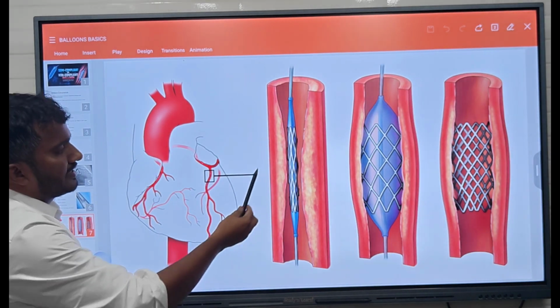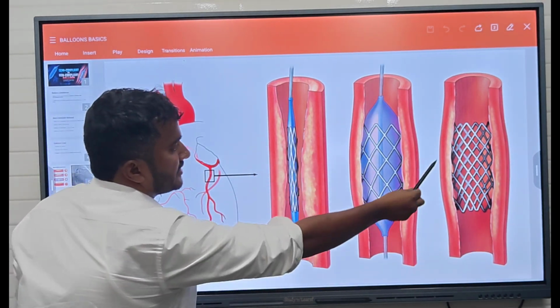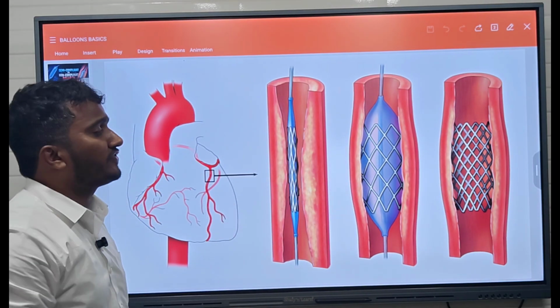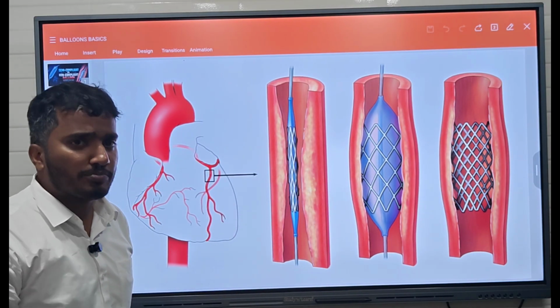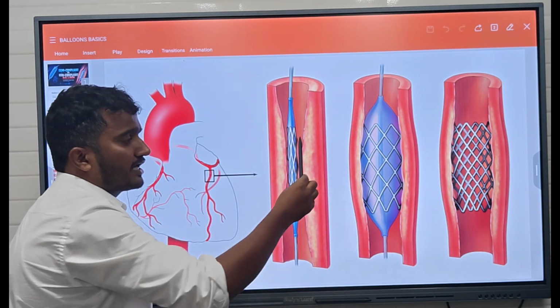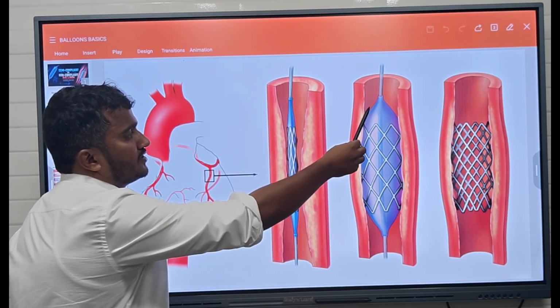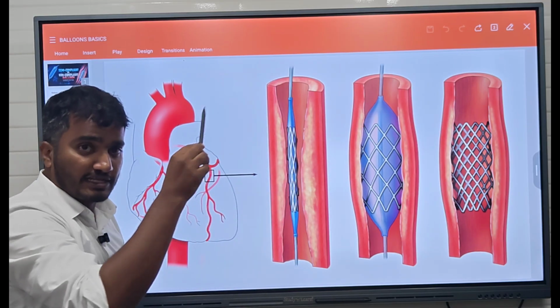So you can see here any artery. First you put the balloon, and you can see here a stent. Usually the stent is delivered on a semi-compliant balloon and not a non-compliant balloon, because stents can expand more to their size. So that's why we use semi-compliant balloons initially.